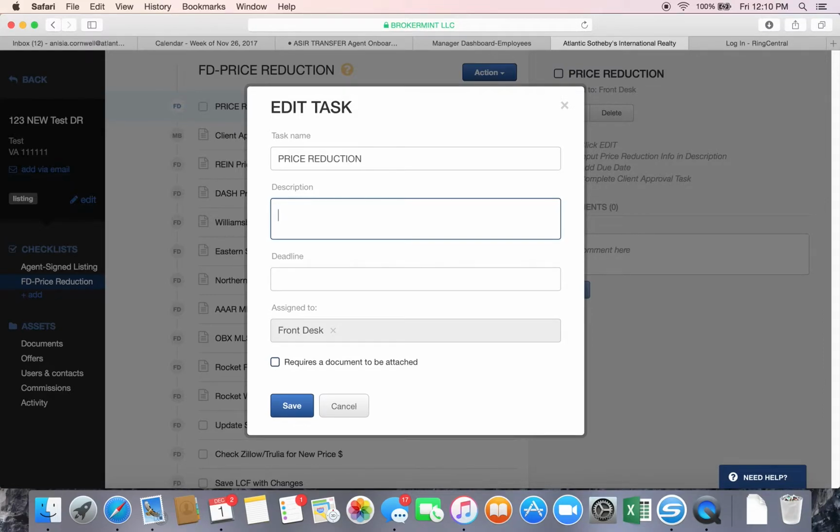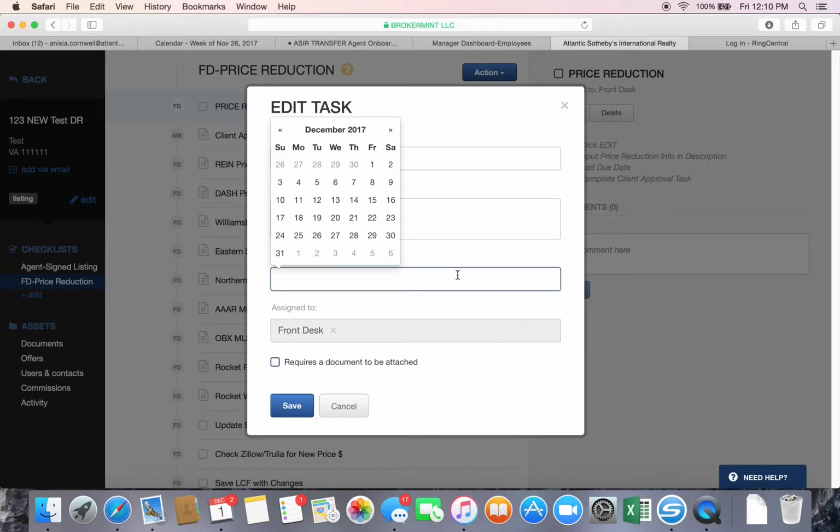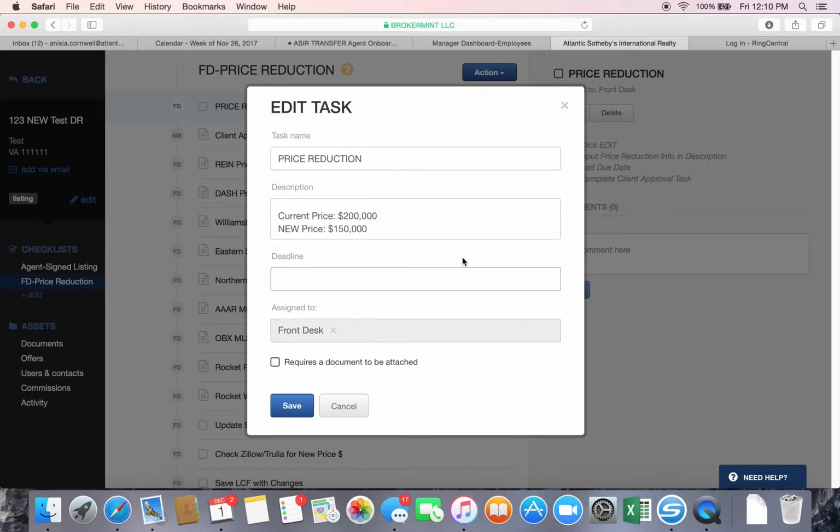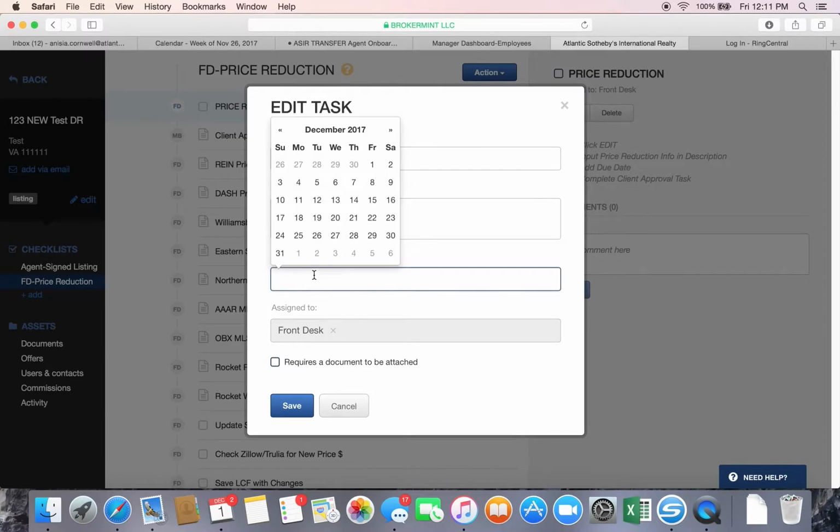So you're going to put current price, 200,000 for example, new price, 150,000. Deadline, this is really important. If you don't put a due date, nobody's going to complete the task. We have to know the due date, not because we don't want to do it, but simply because it will not be visible to anybody. So the deadline is a due date that's really important.